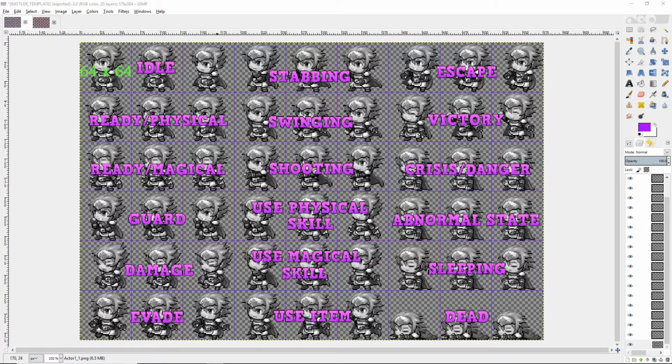The first section shows the idle animation. It just looks like he's breathing. The second section is when he's ready to do a physical attack, and so on and so forth. We have ready magical, guard, damage, evade, stabbing, swinging, shooting, using physical skill, use magical skill, use item, escape, victory, crisis, danger, abnormal state, sleeping, and dead.